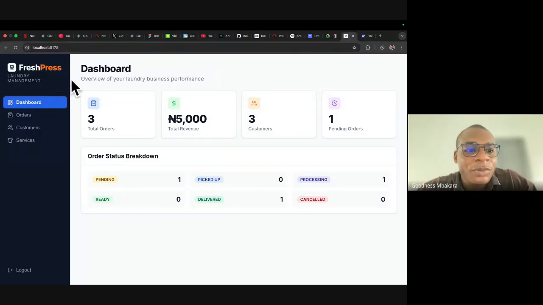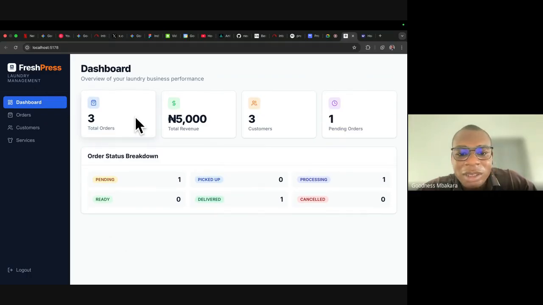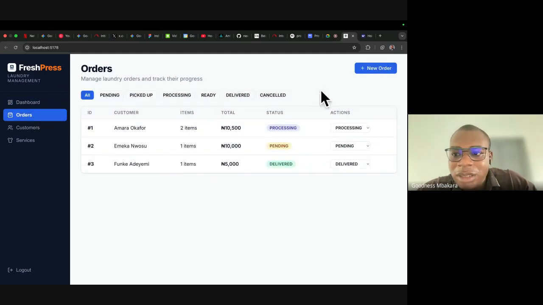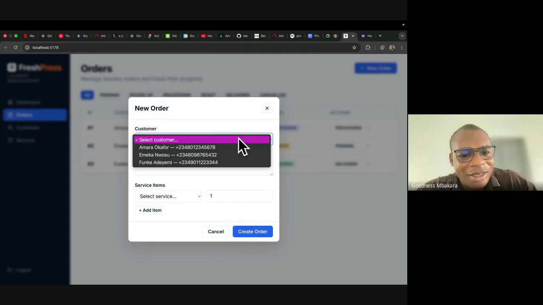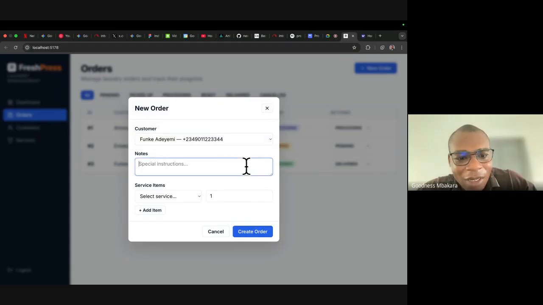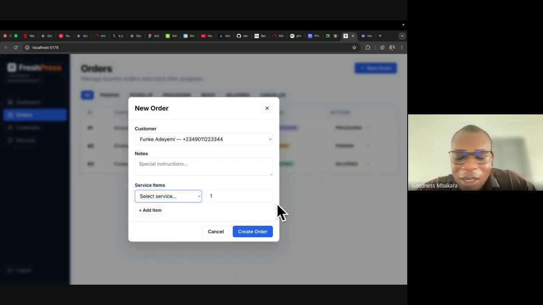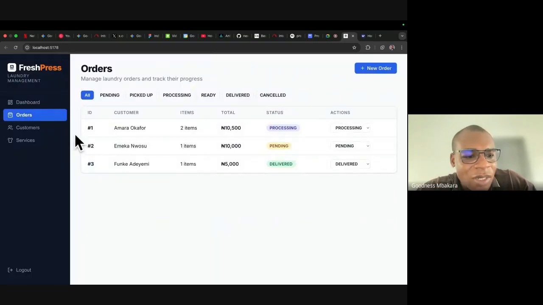So this is what Fresh Press looks like. I can imagine that this looks good. This is laundry management. You see the dashboard. This is total orders. These are seeded data: pending, picked up, processing. These are orders. You can create a new order, I suppose. This is interesting. This is working. It even seeded some users for us with their phone number, no special instructions. These are the sales: wash and fold 153,000, iron only. Create order like crazy. So actually, you can already work.